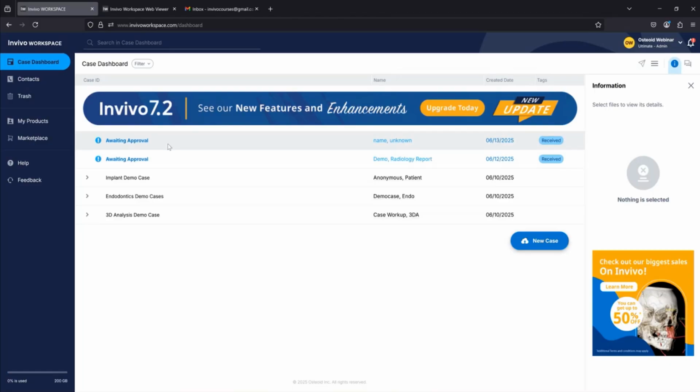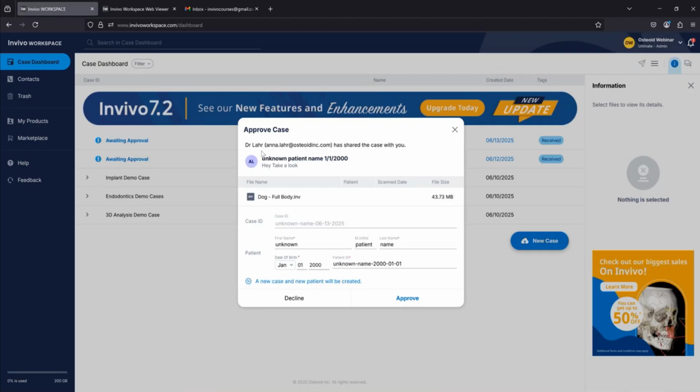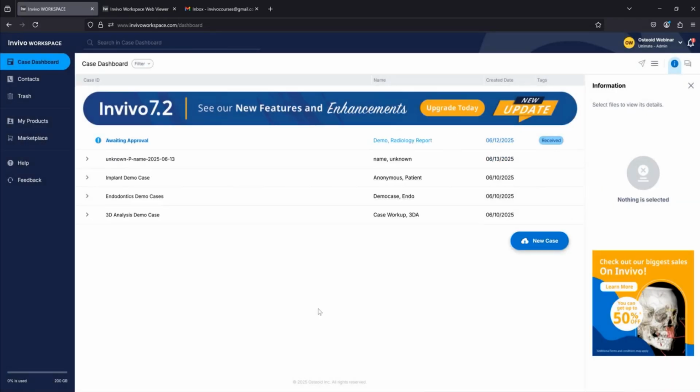If we go ahead and click that specific line item, we can go ahead and see who's sharing this case with us, what scan details are coming from either the anonymized or the patient details that are coming in. So we can see the case there. We can see a brief look at what the description message might have been. And then we can either decline or approve that case file. I'll go ahead and approve it in this particular case.